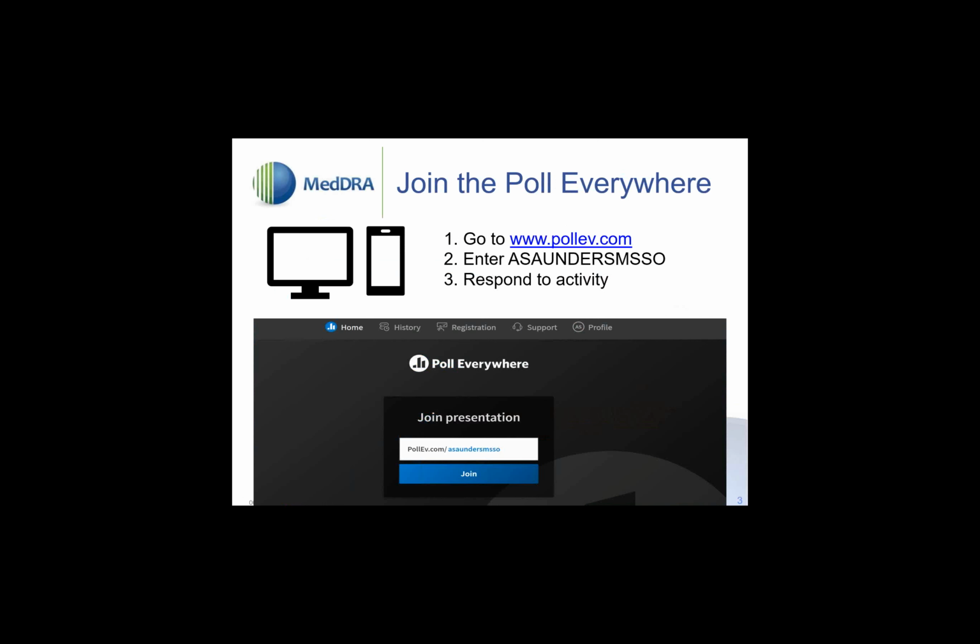The polling software is the Poll Everywhere that I mentioned before. So www.pollev.com, and you'll enter A Saunders MSSO in the username field in the middle, so the white box that you see on the screen. You can join from a smartphone or the computer. You just need a separate browser, and you don't need to enter any kind of user credentials or a username, even if it prompts you to do that. All of your responses are anonymous, so we are not tracking any of that information.